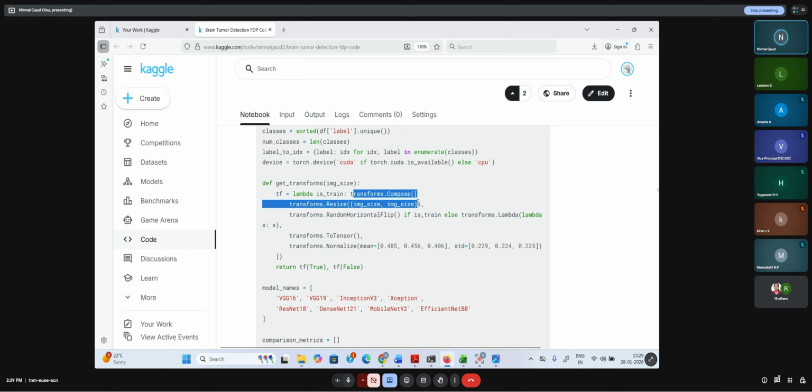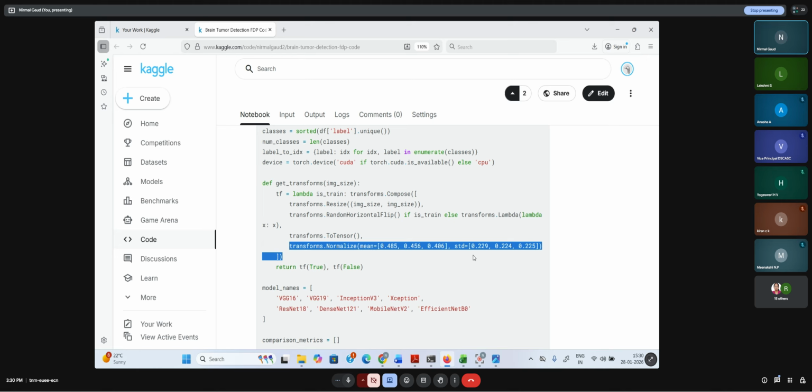Let's say 224 by 224, I am resizing the image. I am doing the horizontal flip. I am converting the image into a tensor. That means a high dimensional representation of the data. We want to normalize the image between 0 and 1. That's what they have also done. Same thing, those are the required transformations we have done.